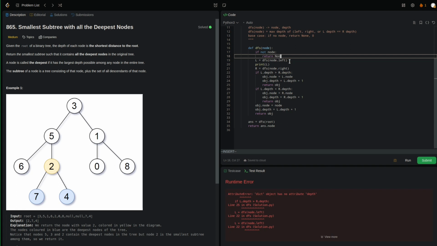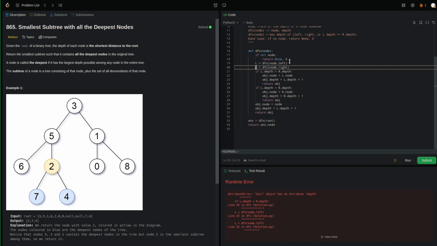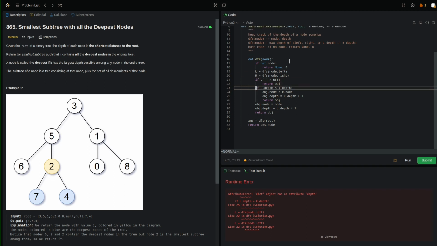none and 0, and then dfs node.left, node.right, l.depth, r.depth. So you see that the depth is actually number 1 index, not the first. This here will be also index 1, and we will return L0, that's the node.